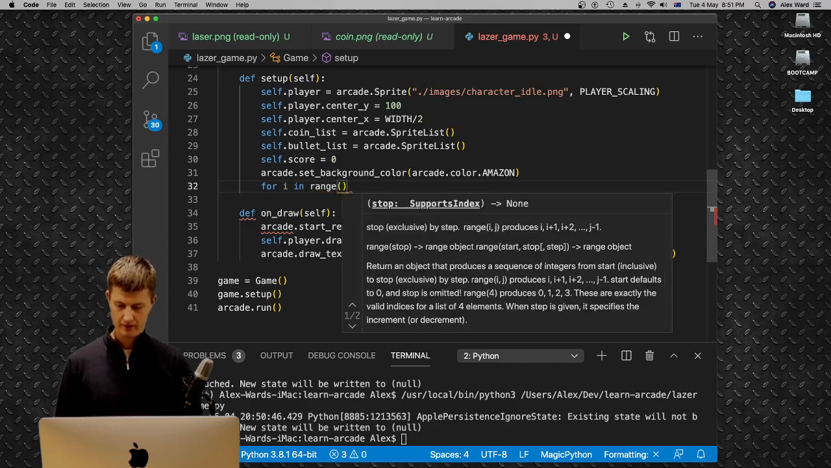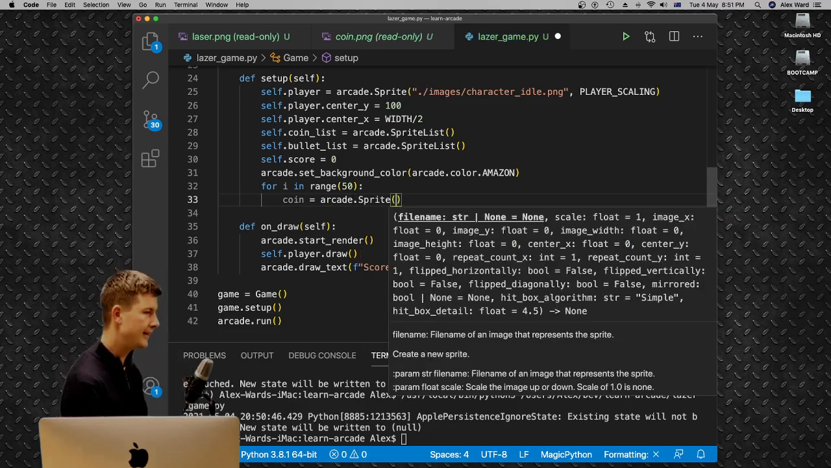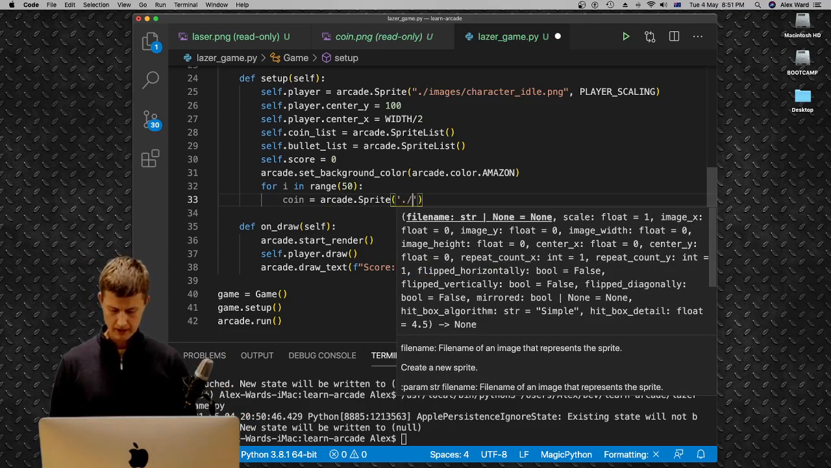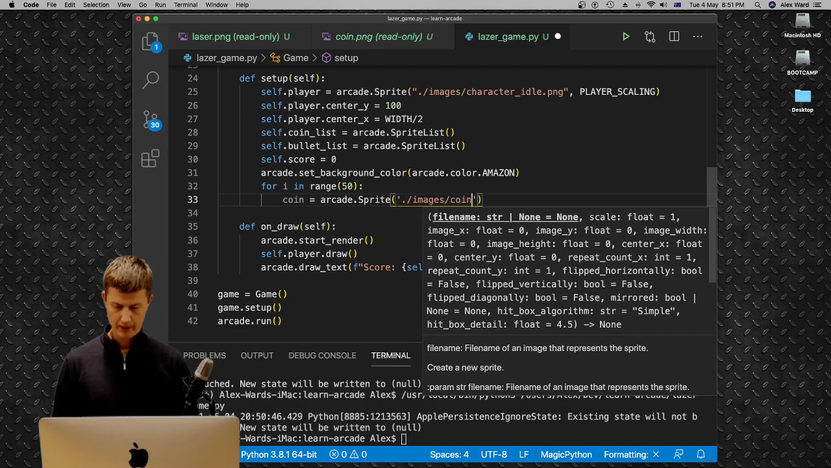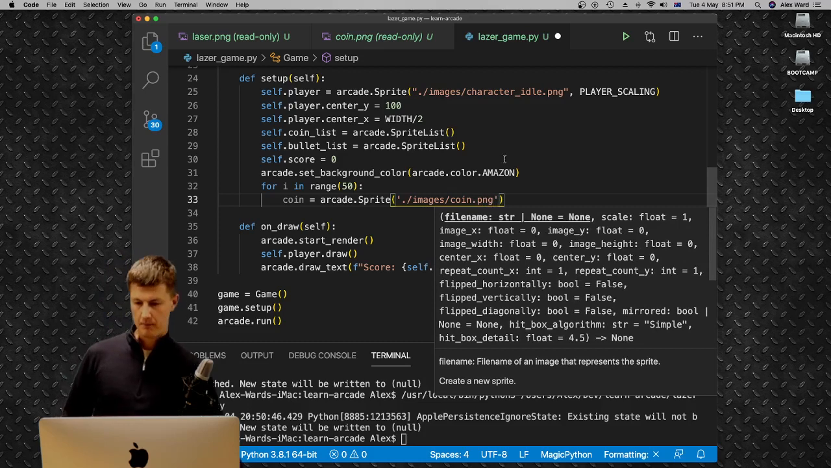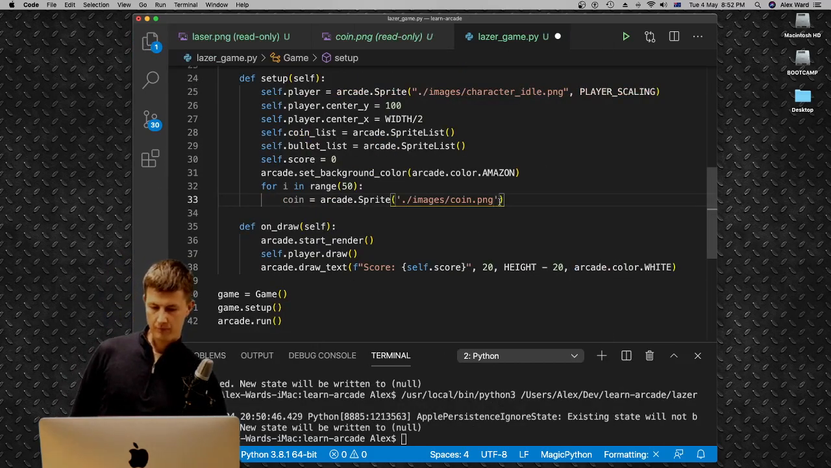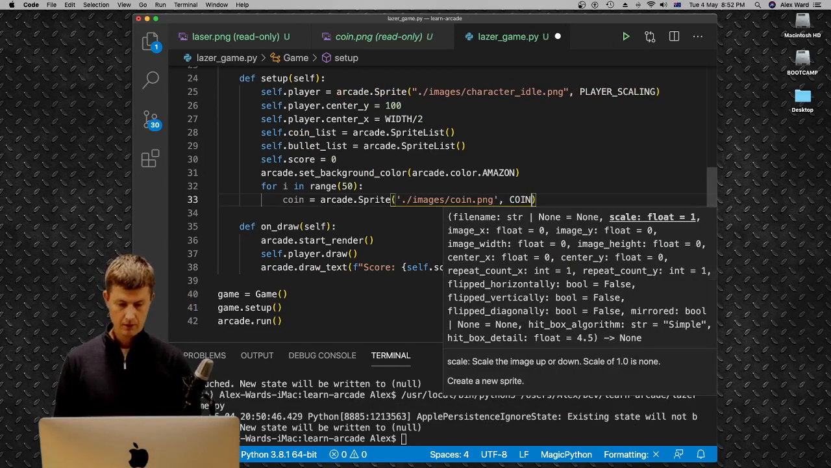So for i in range 50. Range is a function. Coin is going to be an arcade.Sprite, and its picture, its actual image, is going to be images/ I think it's coin.png. Let me check. Coin.png, absolutely. And it's going to be scaled by coin scaling.